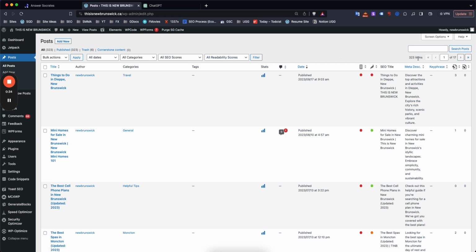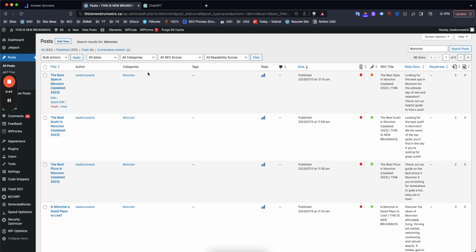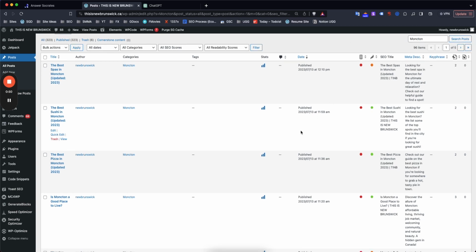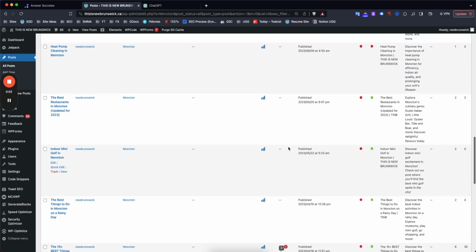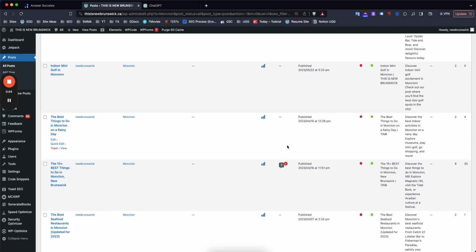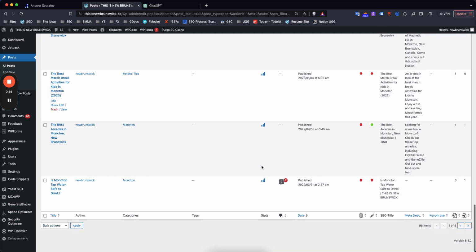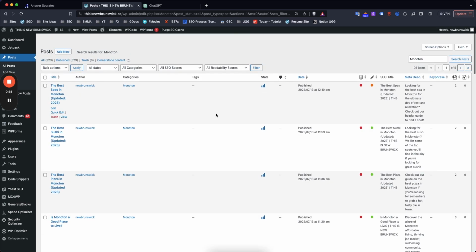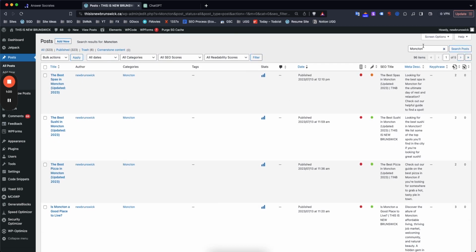Having worked on the site for quite some time and being aware of New Brunswick as a province, I know that Moncton is one of the biggest cities in New Brunswick, right? Searching Moncton for the post here, you're going to have to do this at your discretion if you know the website, if you know the niche well enough. If it's a client site or a new niche, you can use ChatGPT to do all the research for you.